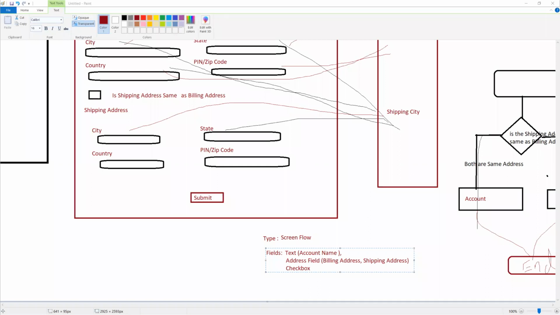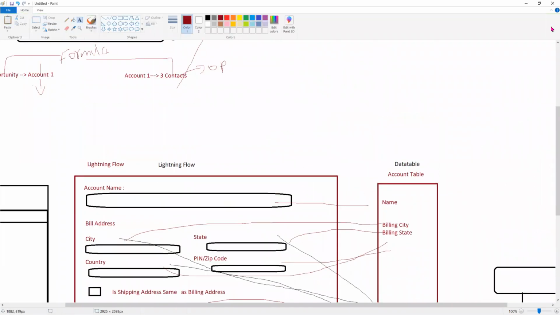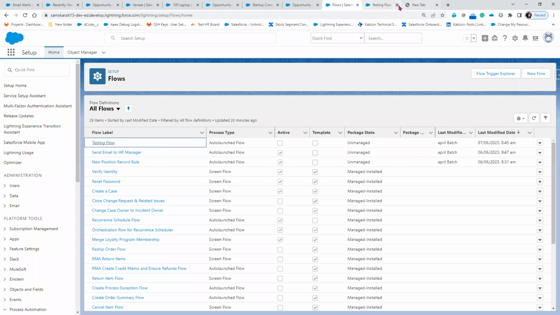Okay. So this is what we are going to implement. Now let's go ahead and implement it. Close all of this. Click on a new button.